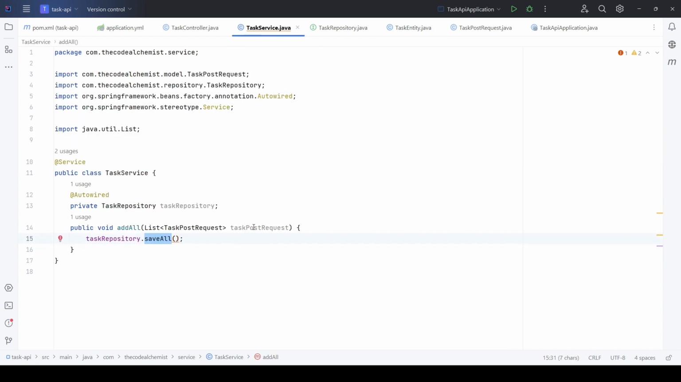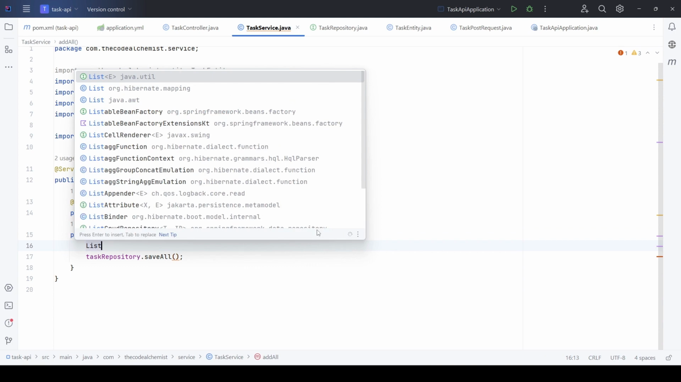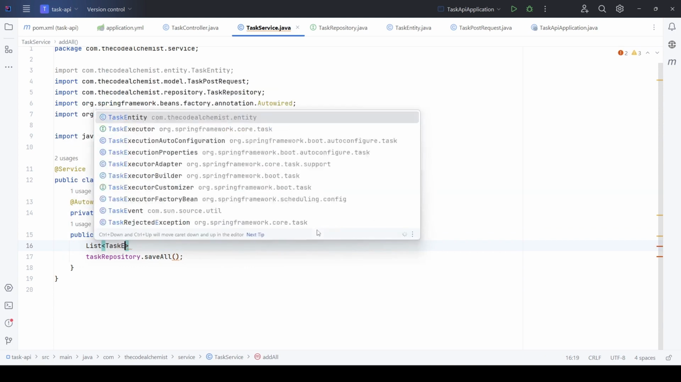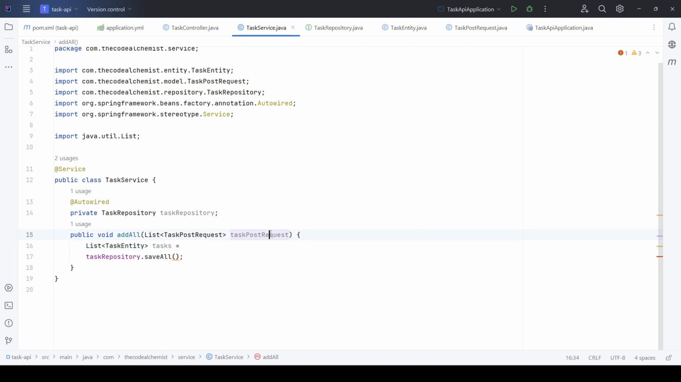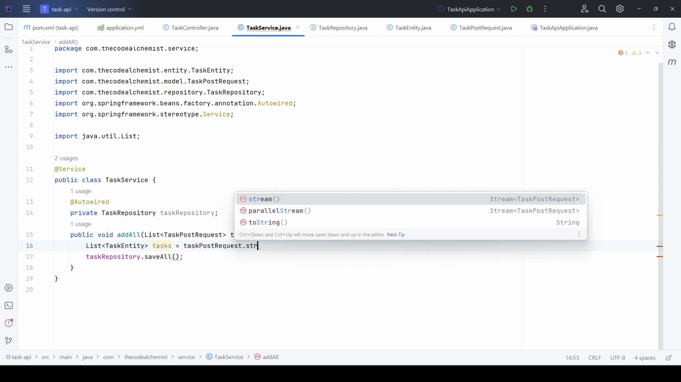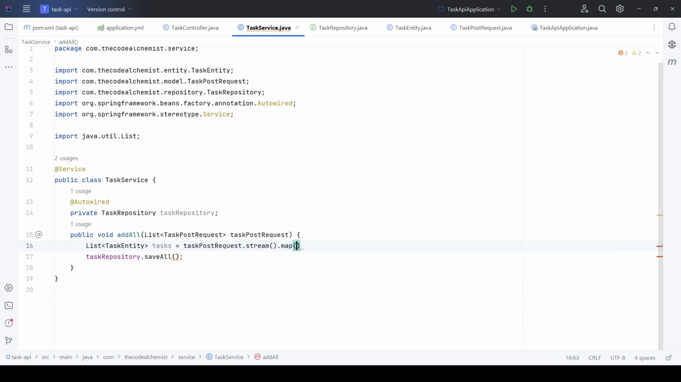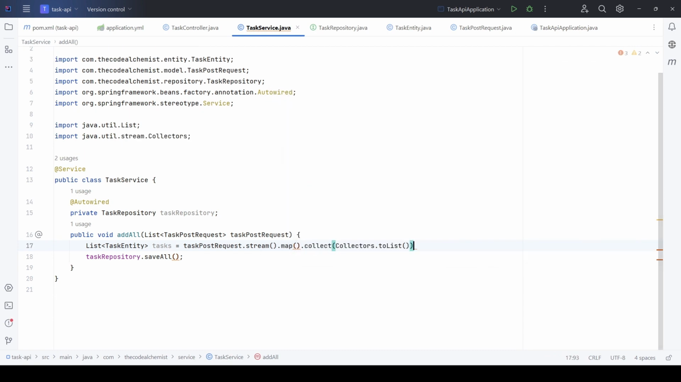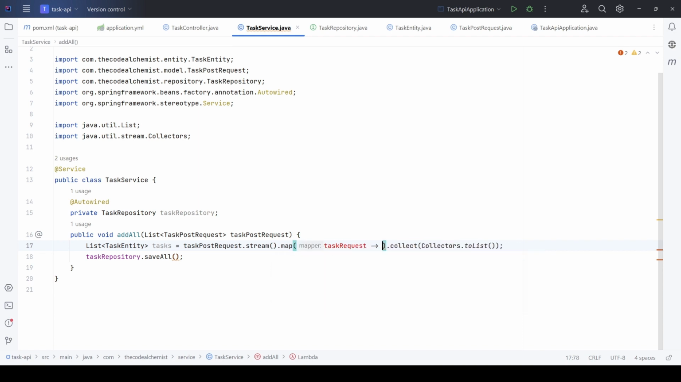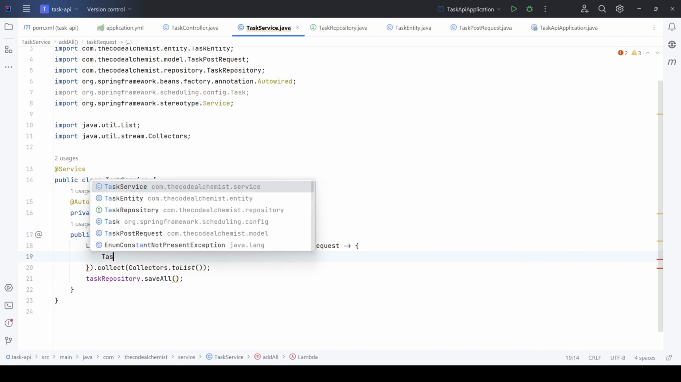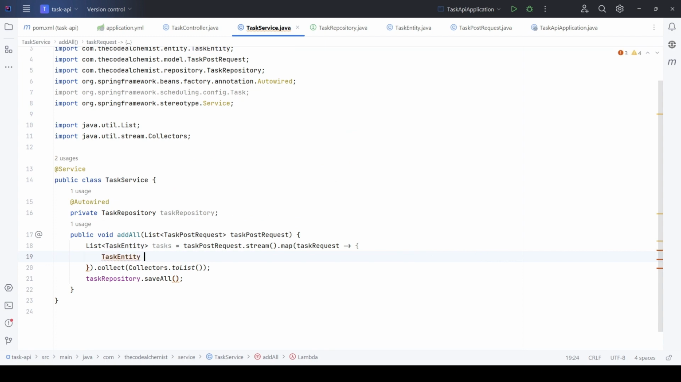So let's go to the task service. We need to convert this list of task post request to a list of task entity. List of task entity. We can name it task equals to post request map to list. Now we need to convert the task post request to task entity. Okay, and we will initialize a new object of task entity.